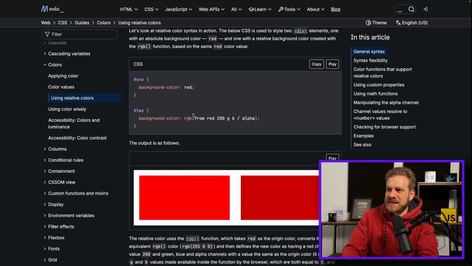you can define a base color with the from keyword and then define the color, either one of those built-in hard-coded colors like red, blue, and so on, or by using a hex code or another color defined as OKLCH or anything else. You can also use a CSS variable here, and then you can define how the different color channels or values should change.